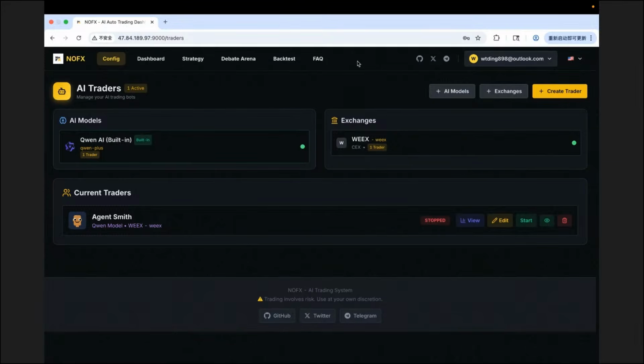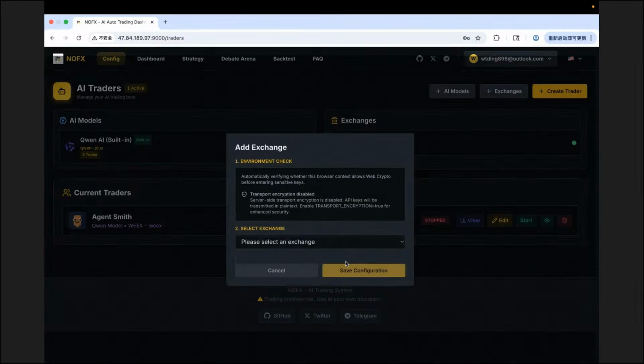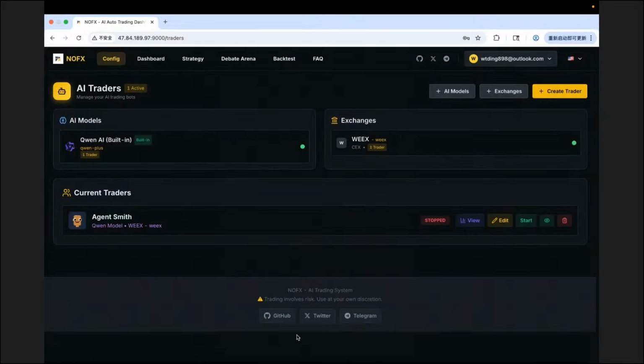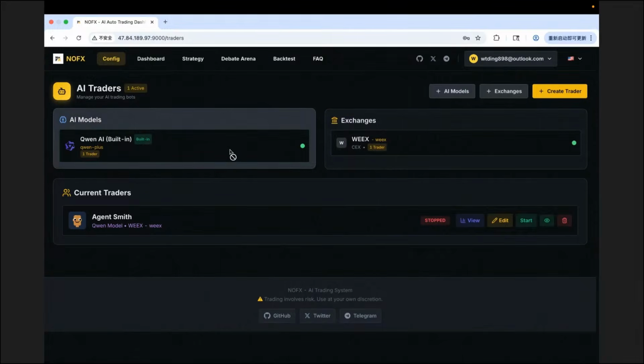So first, you will need to sign up for an account and set up two-factor authentication. After logging in to the platform, you can add the WEEX Exchange account with the API credentials. Just simply click the plus sign here, choose WEEX, set an account name, and copy-paste your API key, secret key, and passphrase, and click Save Configuration. After that, you will see WEEX has been added to the exchanges. And for AI models, we have a built-in Qwen AI model, so you don't have to configure anything on this part. Now let's move to strategy.